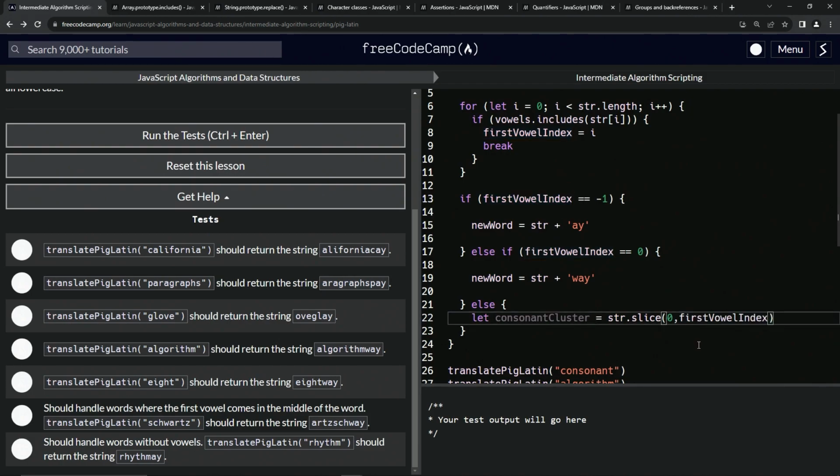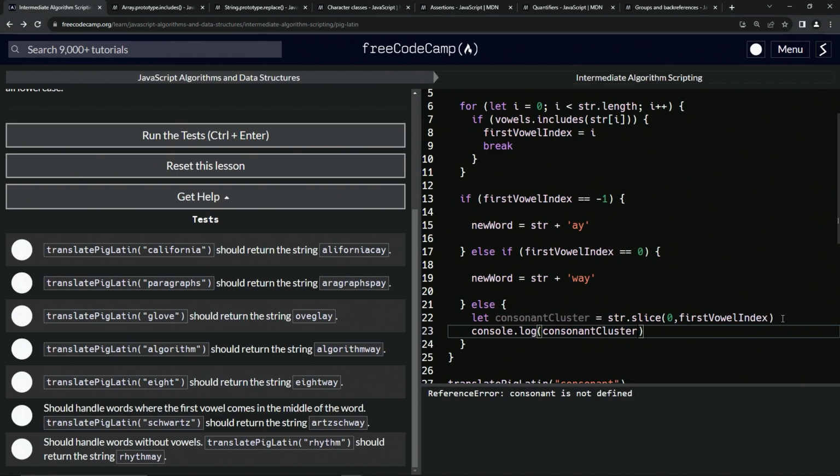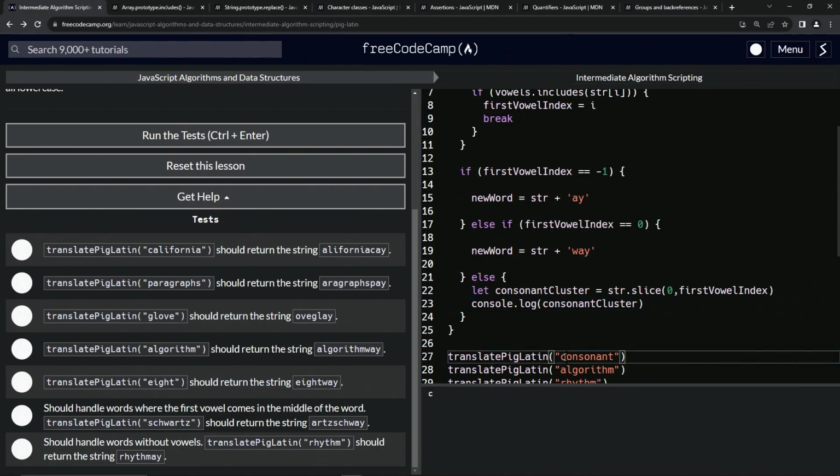All right. So now let's do console.log consonant cluster. All right. And so we've got the C right here for consonant. Let's say consonant. All right. So we've got the CL like that. How about consonant? It doesn't matter, but I'm going to put consonant anyway, because that's a funnier word. So now we've got consonant, and so we've got the CR like that.